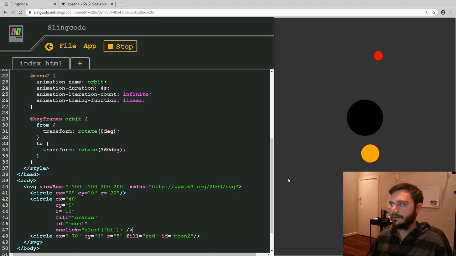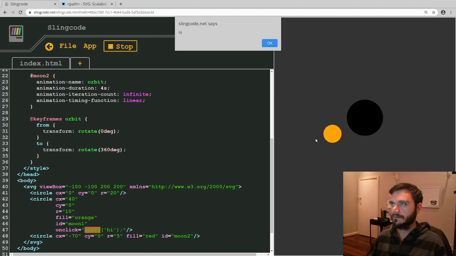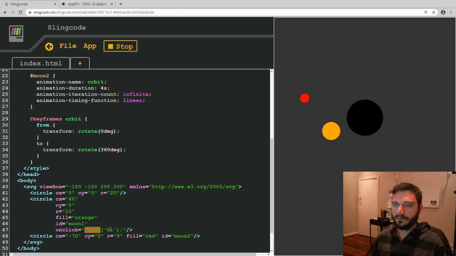I'll save that one. Now, what that should do is when we click on our orange moon, it should alert hi on the screen. There we go. You can see this message hi. So that's pretty cool. We know now that we have interactivity going.